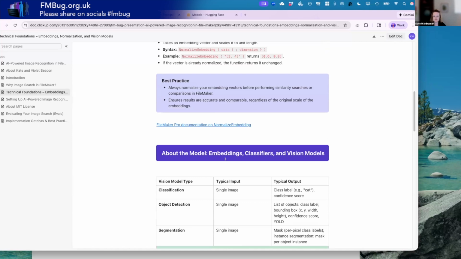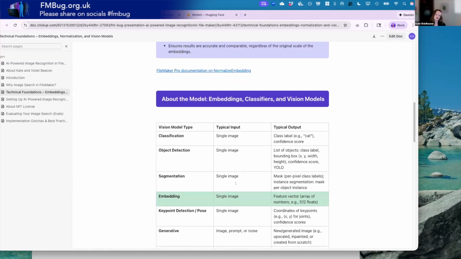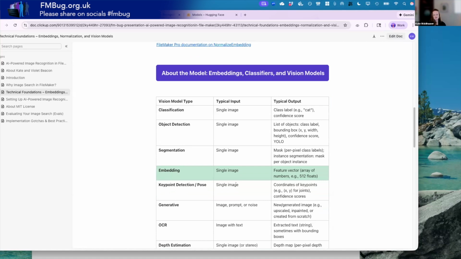So about the model, okay, we're talking about vision models. Let me back up for a second. When you're creating an embedding, the model has to have a way to identify what's in there. So for that, we need a type of vision model.